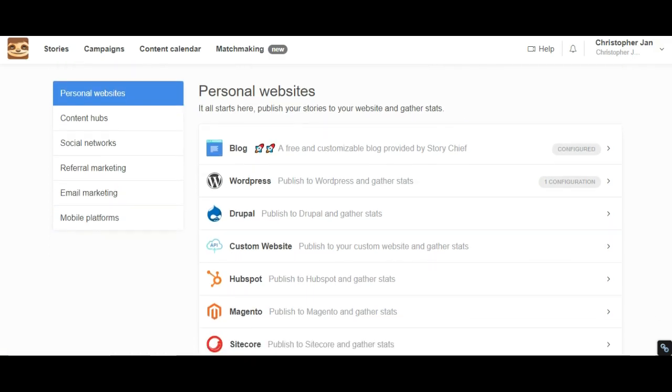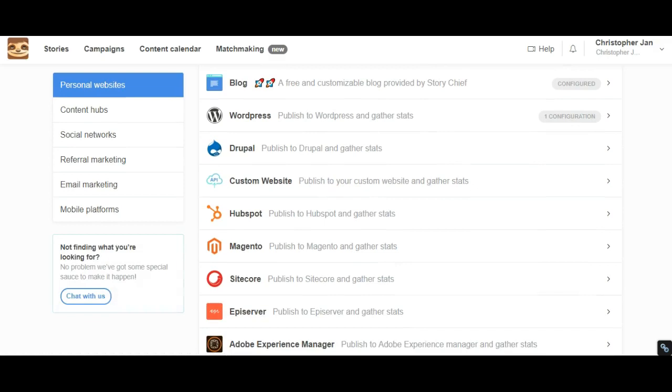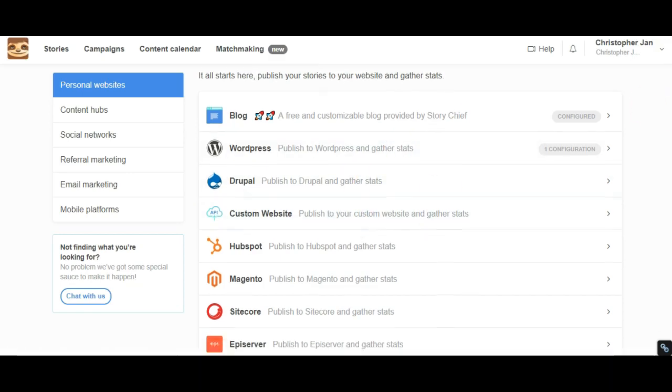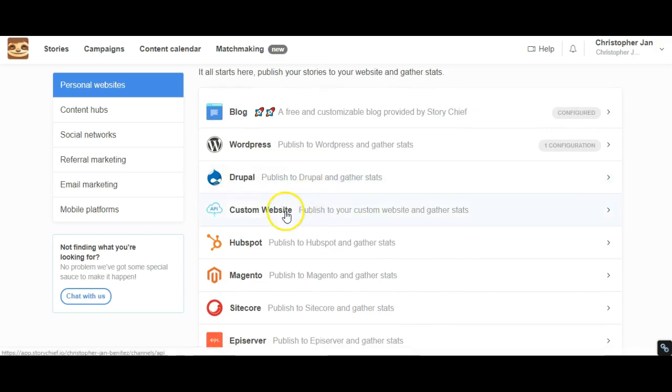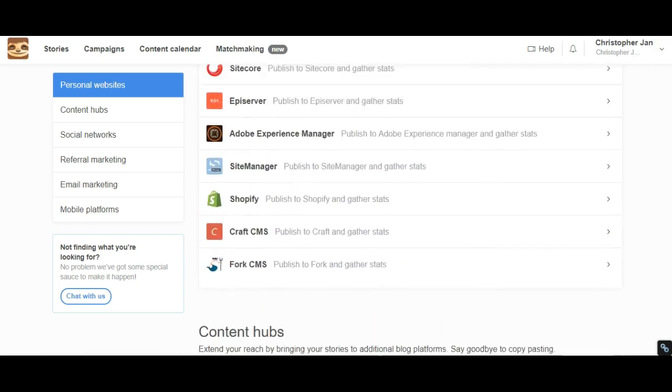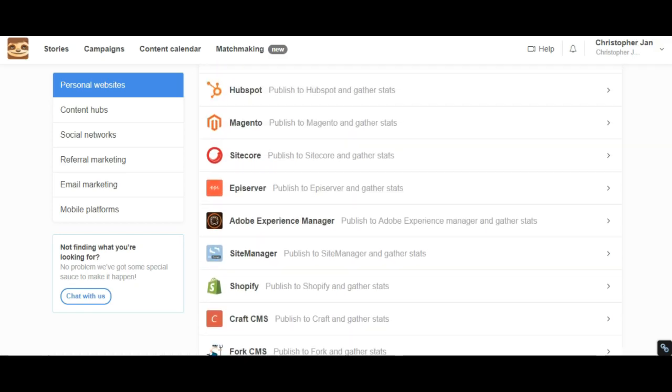So personal websites, it covers a lot of platforms and CMS here, and it covers the most common ones like WordPress and Drupal. If you created your site from scratch, you can also use this custom website option. So just use the API of, I think, StoryChief, and you can just set it up from there. And if you manage bigger sites, it also accommodates some of the most common platforms like HubSpot, Magento, Sitecore, Shopify, and others. If you use these, then StoryChief is perfect for you.